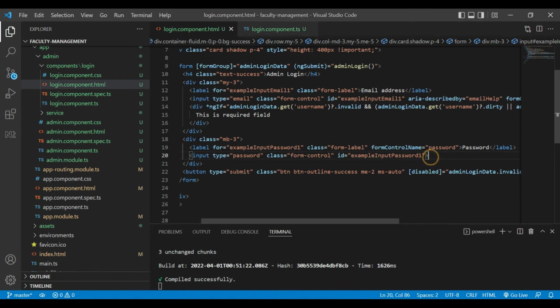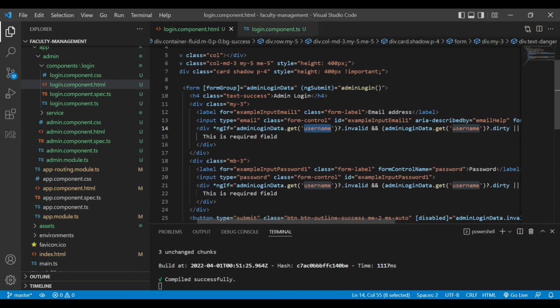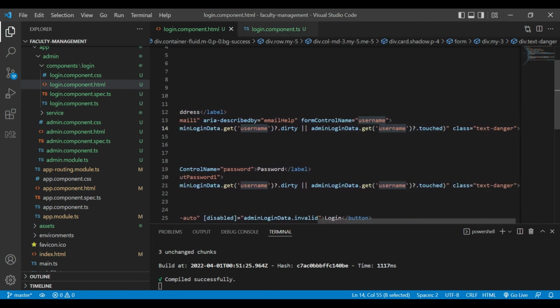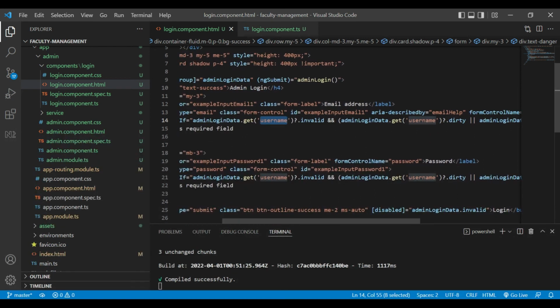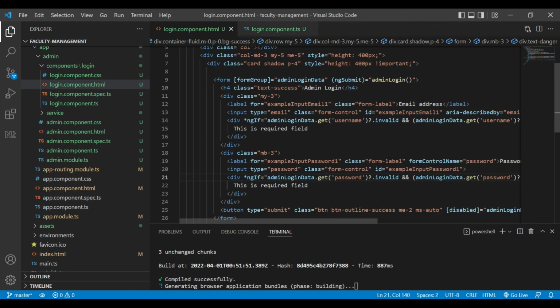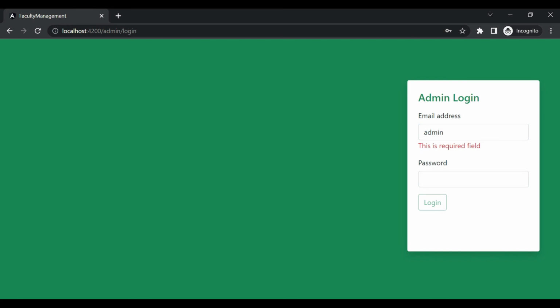We have added the error field, so if username is empty, or it is touched and we have not filled that field, then it will show an error. Similarly for the password, we are going to replace that with the password, so adminLoginData.get password dot dirty. So these are some inbuilt properties like invalid or dirty. You can see here the message is printing, this is a required field. So whenever you add @gmail.com there, it will go away. Similar for the password.